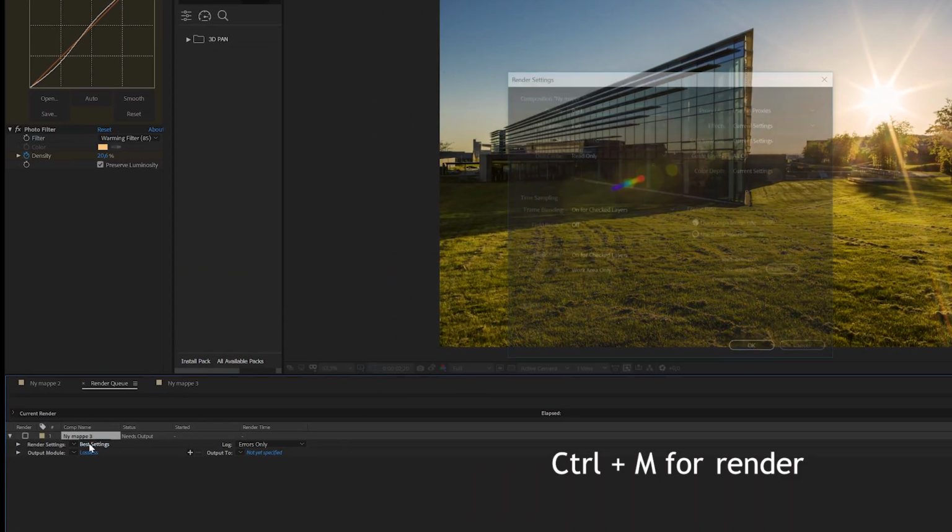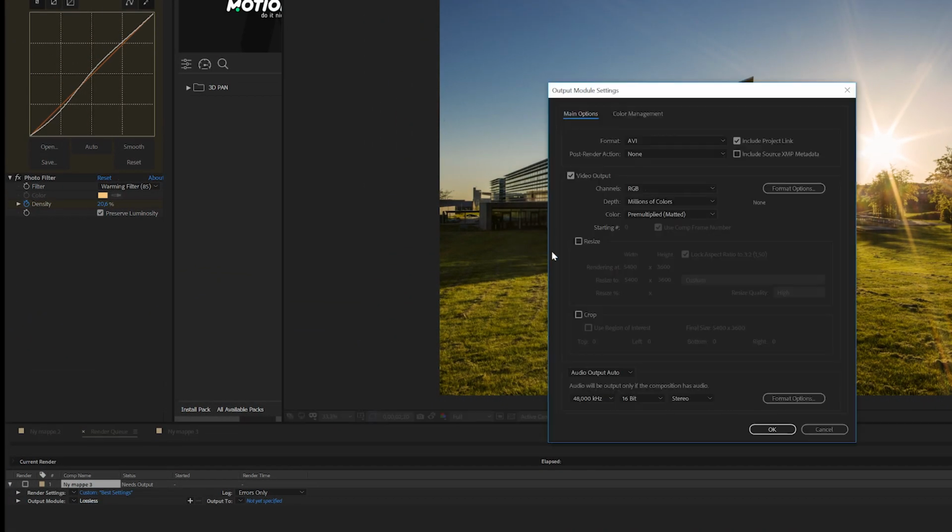Now I only have to render out the hyperlapse as a high quality file, which could be like a QuickTime animation or a GoPro Cineform.